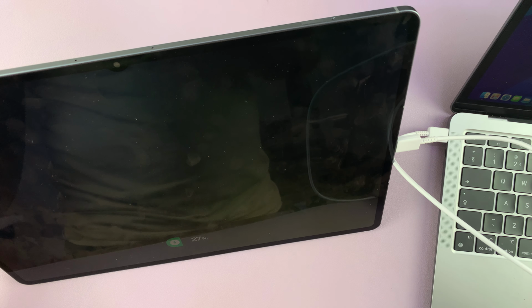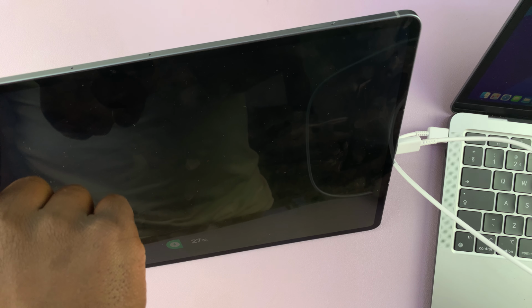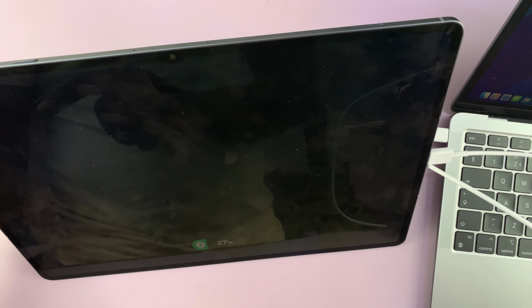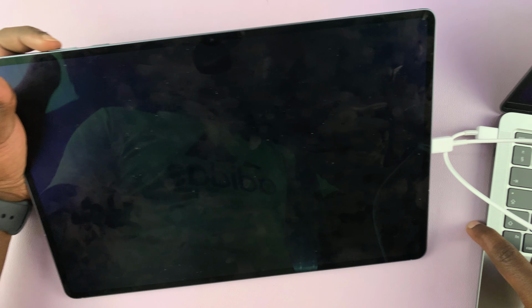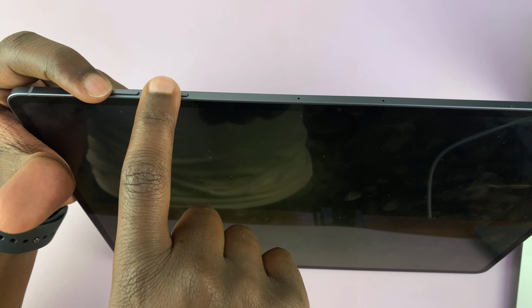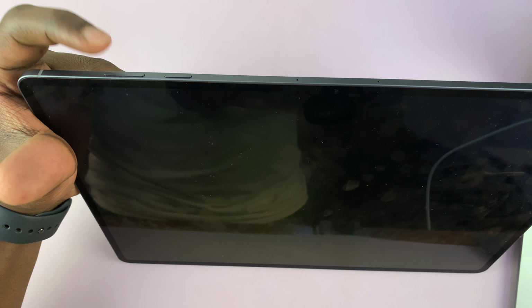Beg your pardon, that's the volume up and power button until you see the Samsung logo, and then you can let go of the power button and continue holding volume up. We're just gonna push this to the side. So volume up and power button, press and hold together. As soon as the Samsung logo appears, let go of this, continue holding this.